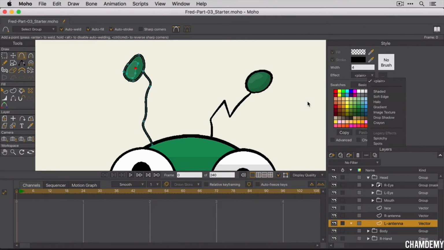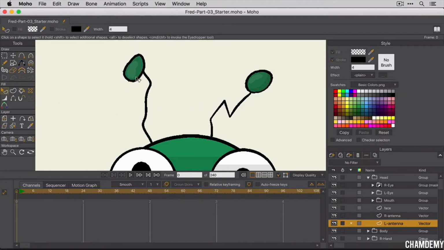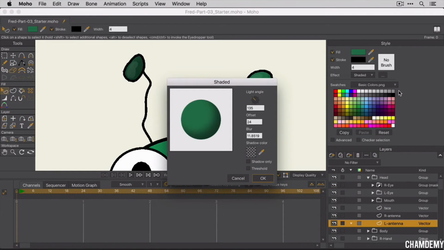Go back to the Select Shape tool and select the original shape. Now head over to the Effect Style and select the Shaded Effect from the drop-down menu. At that point, you'll be presented with a pop-up menu where you can set all the different options.